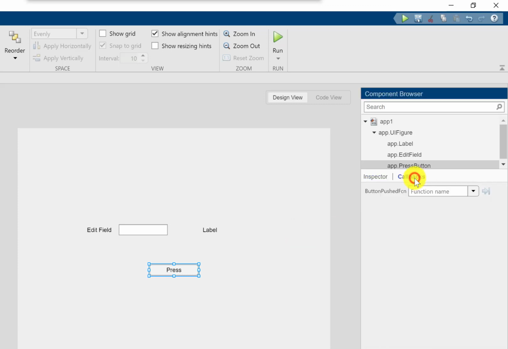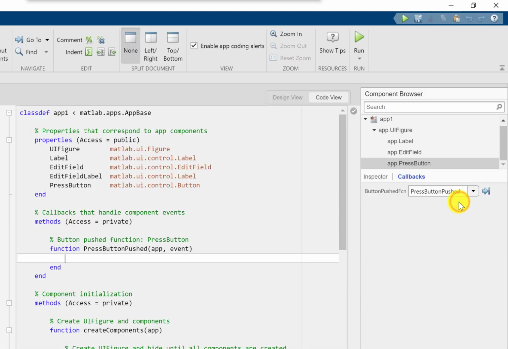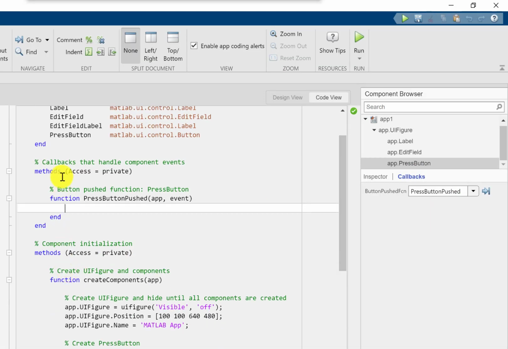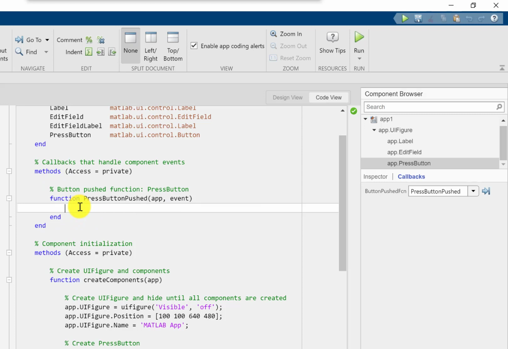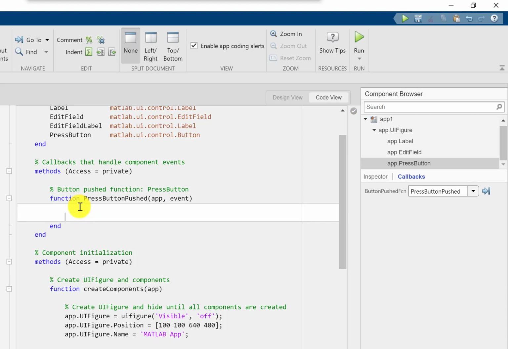But if you want to get into here, so here is a callback function. This created a callback function for the button push. So once the button is pushed, the program within this function will be executed. Okay, this is the callback function. That means that once the button is pressed, the code within this function will be executed.